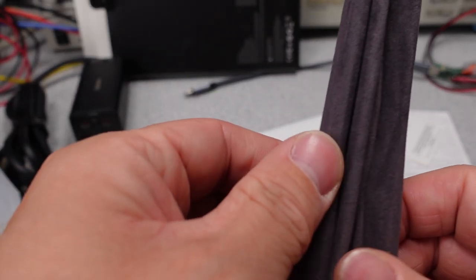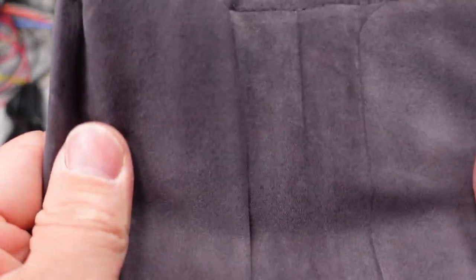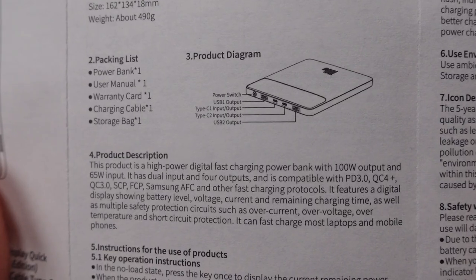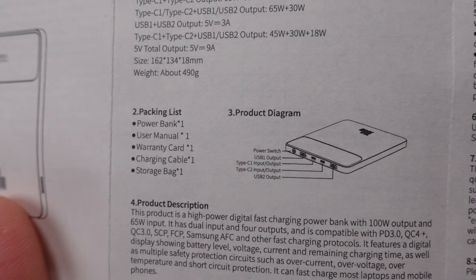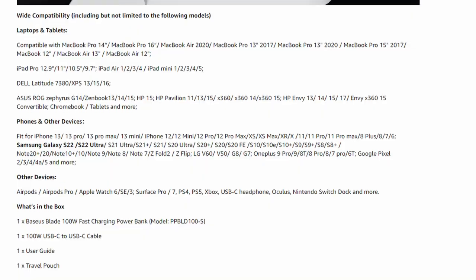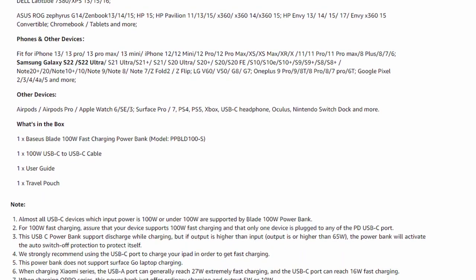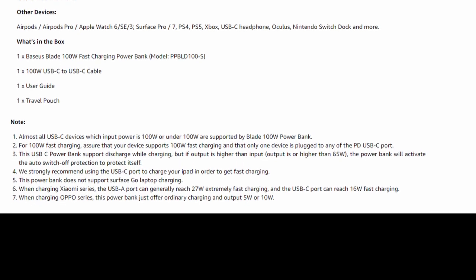In the box, you get a carrying pouch, a cable, which I already stole for the bin of USB cables, and a power bank. You also get a user guide and a warranty card. The user guide tries to make clear what the different ports and capabilities of the device are, as well as some of the limitations of the device in certain applications. As usual, I pulled this from the Amazon listing and noticed that it has a few notes on the bottom. Mostly, it doesn't work with the Microsoft Surface devices.